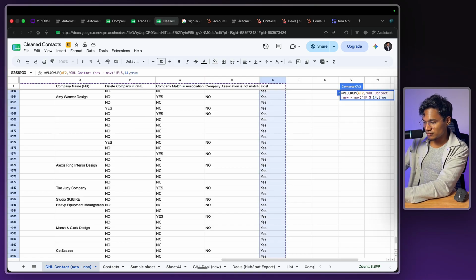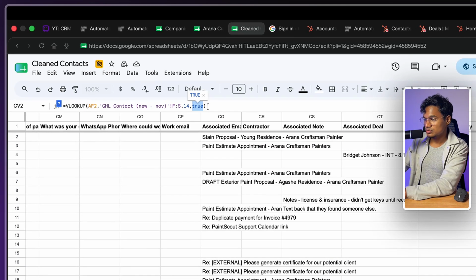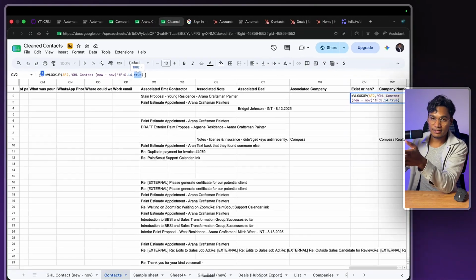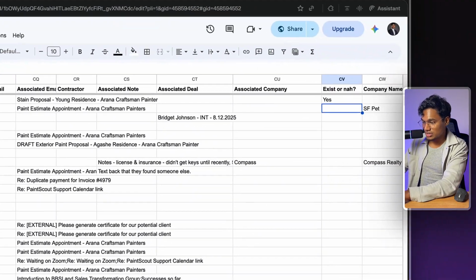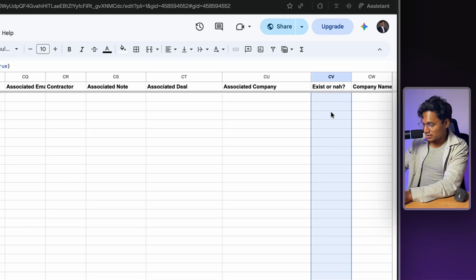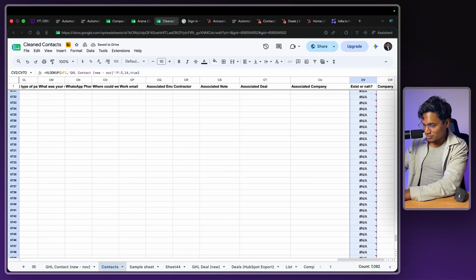And there is a thing called true and false. The last thing is putting true. There are two options, the true option and the false option. True means you want the exact match. False means you don't want the exact match. Always select true because you want the exact match. And boom, it's going to bring in all the contacts where there is information in here.